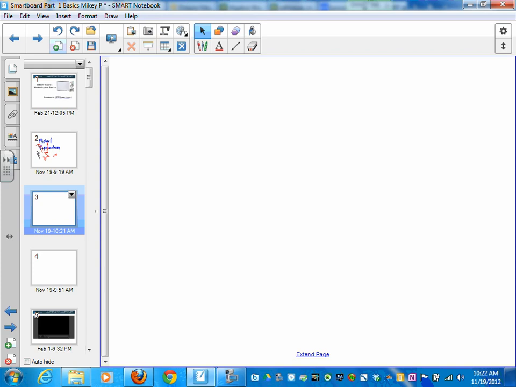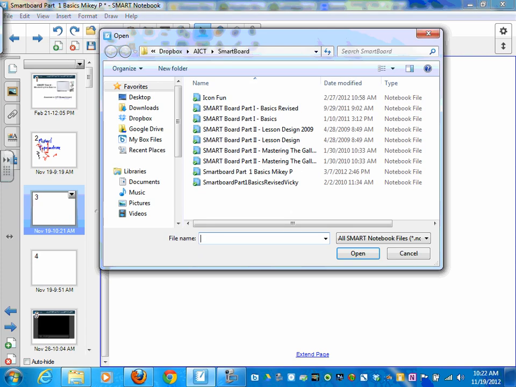So you've got your save, the disk to save your Smartboard notebook lesson. You've got the folder here that would ask you to open a folder. Let's say that where you might have a Smartboard lesson. Again, you will be looking for Smartboard lessons for you to open within Smartboard.